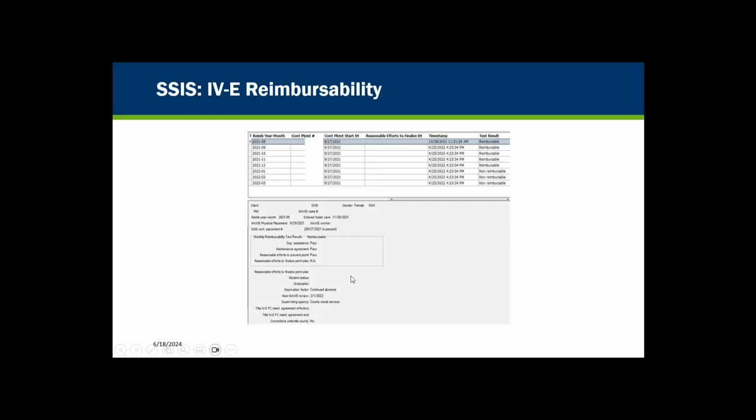This would be displayed for each month in the review period, or at the top of the screen here, you can see that it lists each month individually as well. So this one that we're showing down on the screen is a reimbursable month, but there are also some months that show non-reimbursable. So you can look right in that second folder under client eligibility log and see which months your agency qualified for reimbursement, maintenance reimbursement, and which months may not have been or may not be reimbursable.